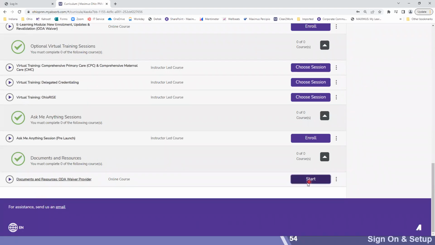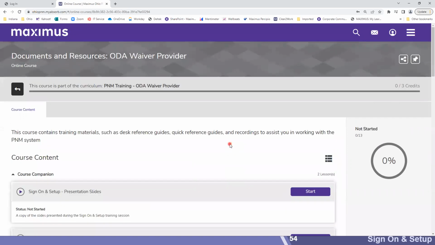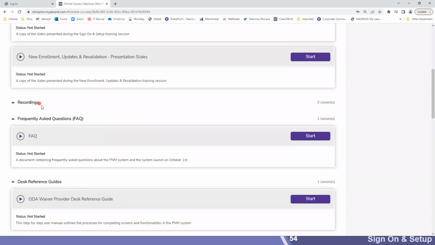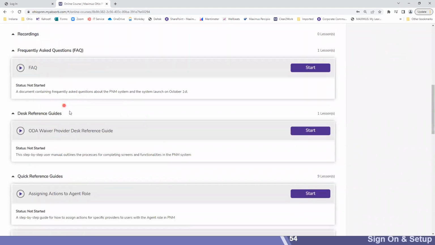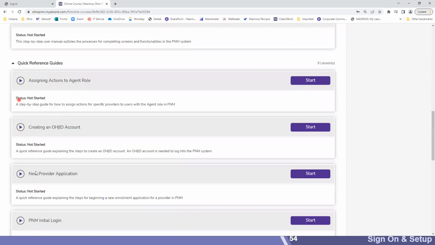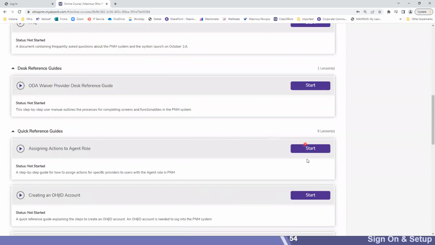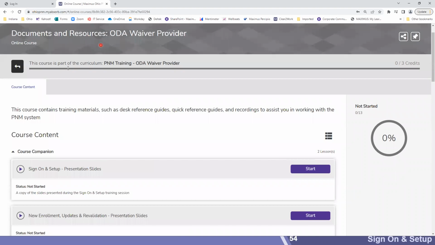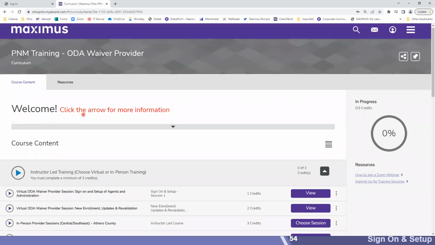So if I click start on documents and resources, it's going to pull up all of these helpful documents for training. So this course companion, these are the slides that we viewed in today's session. They're available for you there. We'll be posting recordings of our sessions this week in here throughout the week, so you can access those too. Frequently asked questions. We've got our desk reference guides, quick reference guides. All of those can be accessed here just by clicking the start button under the documents and resources section here in Absorb.